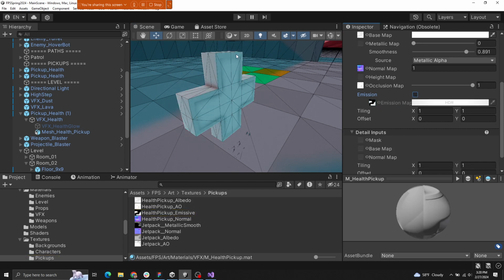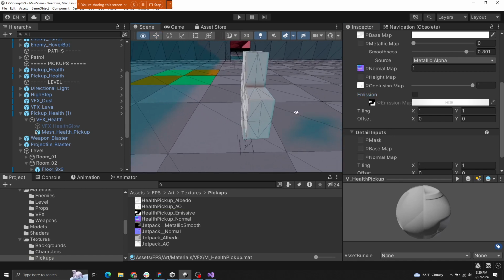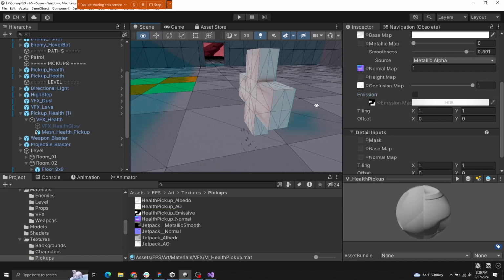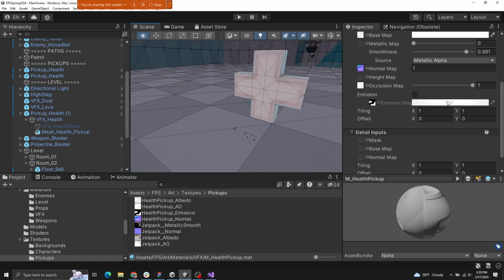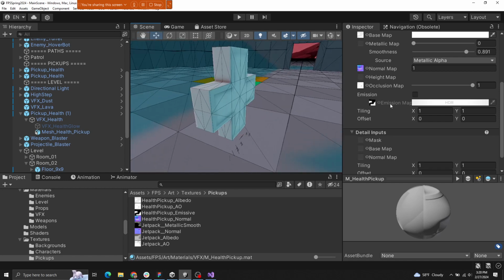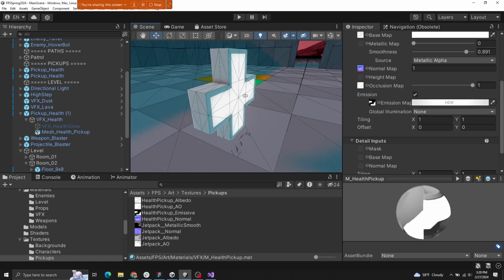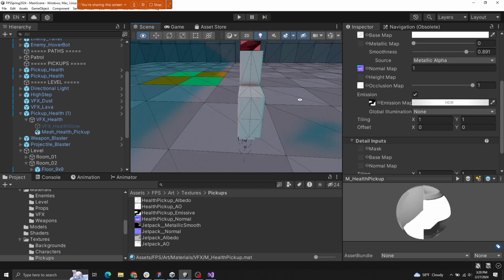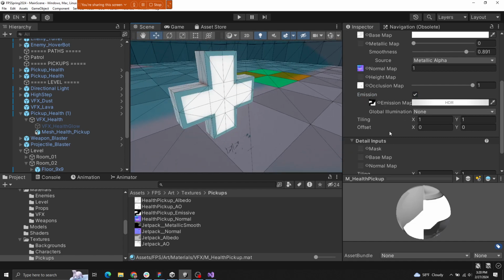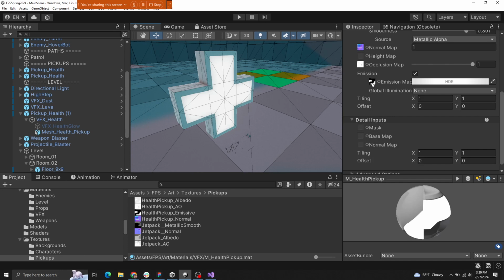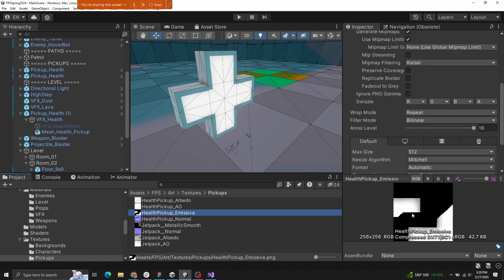Okay, so this is what the object looks like without emission. Kind of grayish. These blues and reds are coming from the environment lighting. But if you turn on the emission, this bright white is coming from the emission map. And this is saying, hey, these areas are super glowy. These areas are not glowy at all. So this is that glowy area. Cool.